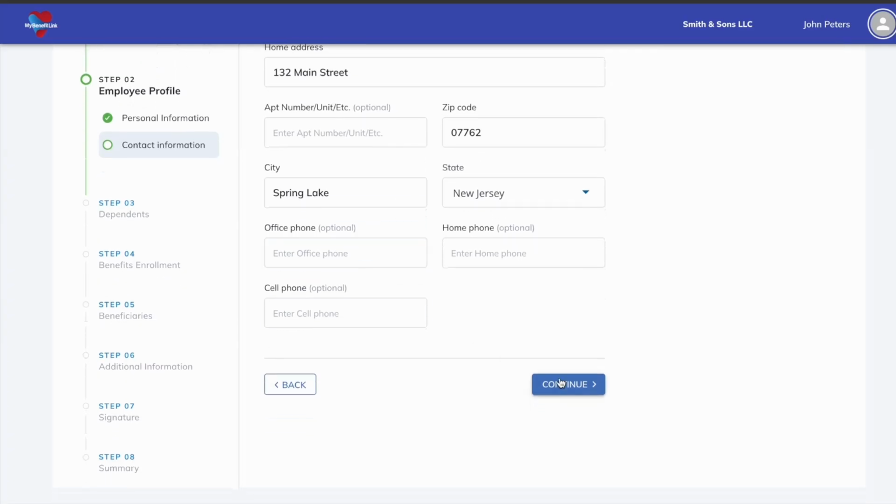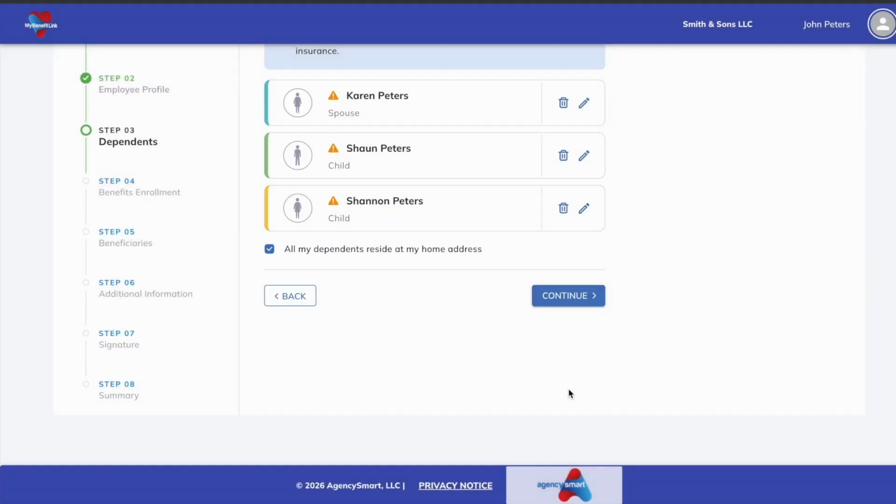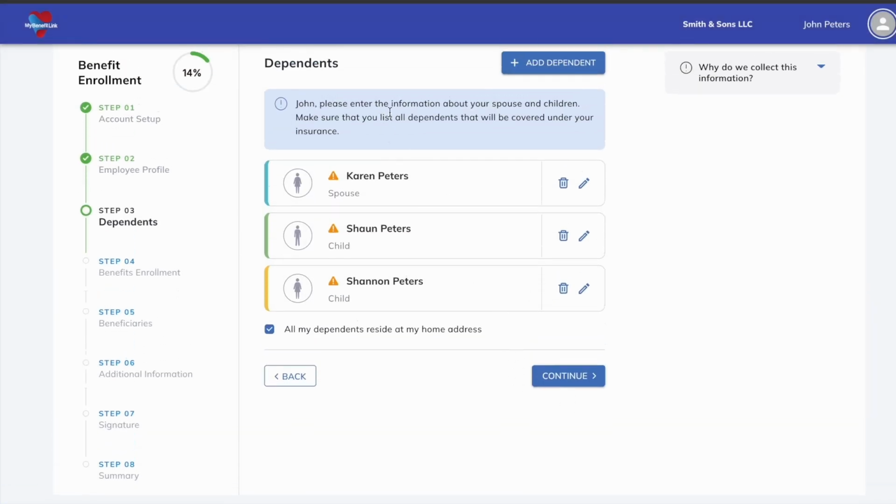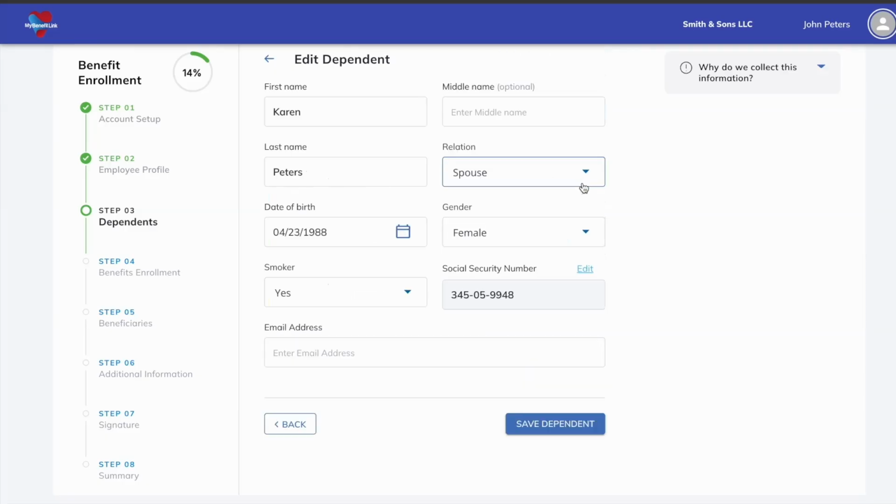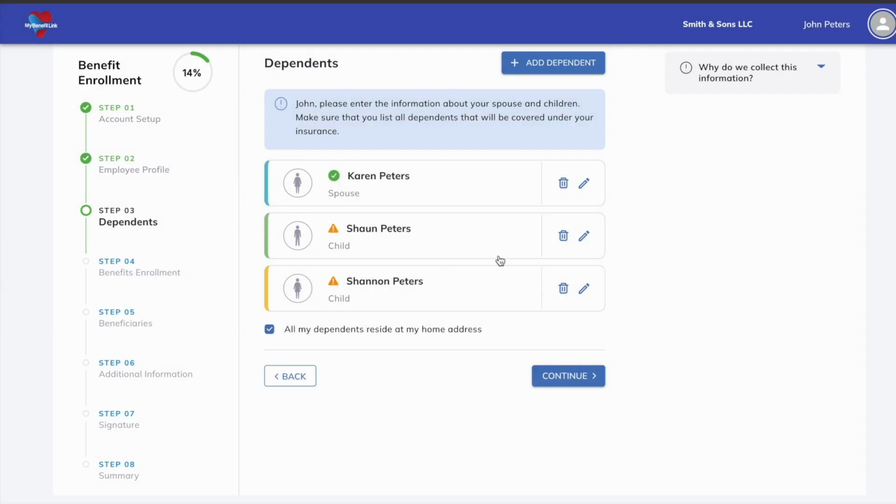Next, you can view, add, or remove dependents as needed. Missing information such as an email address, although dependent email addresses are not required, can be entered to complete the dependent's profile. Dependents marked with a caution icon indicates that their profile is incomplete and requires attention.